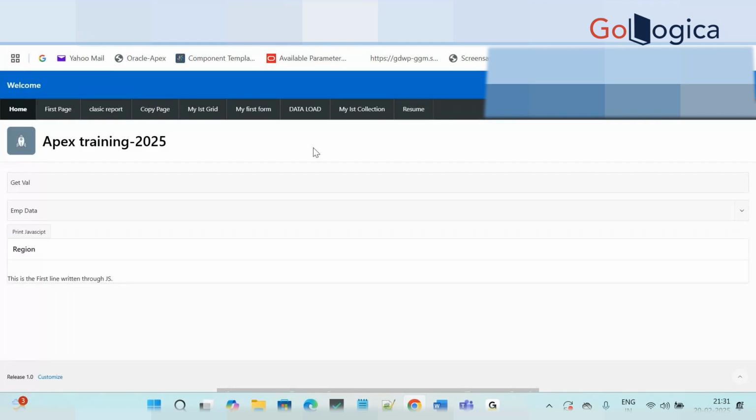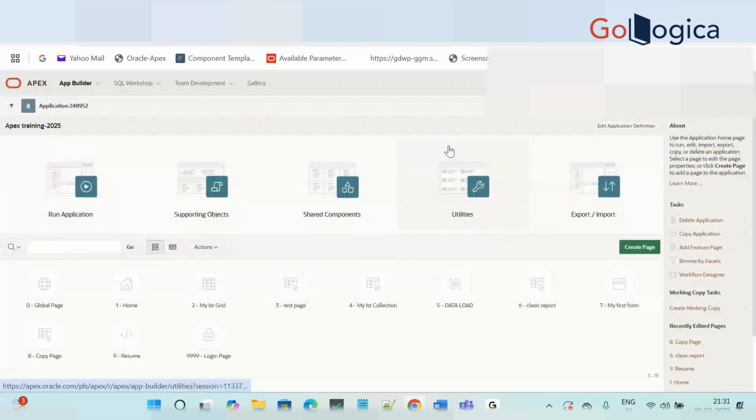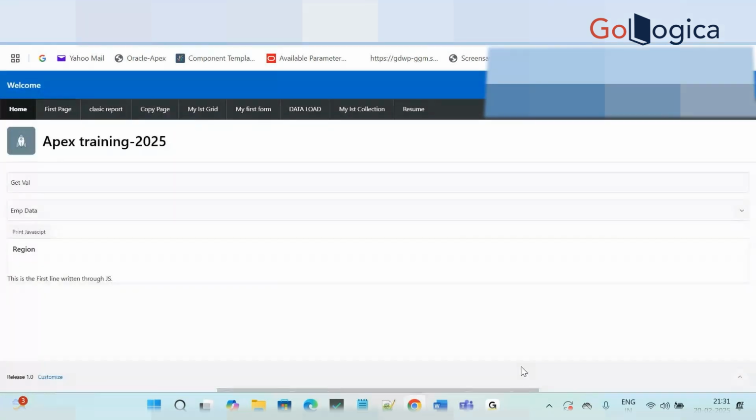And what about the ORDS version? Does it matter? Yeah, that does not matter. Even if there are incompatibilities with the ORDS, I think that does not matter.